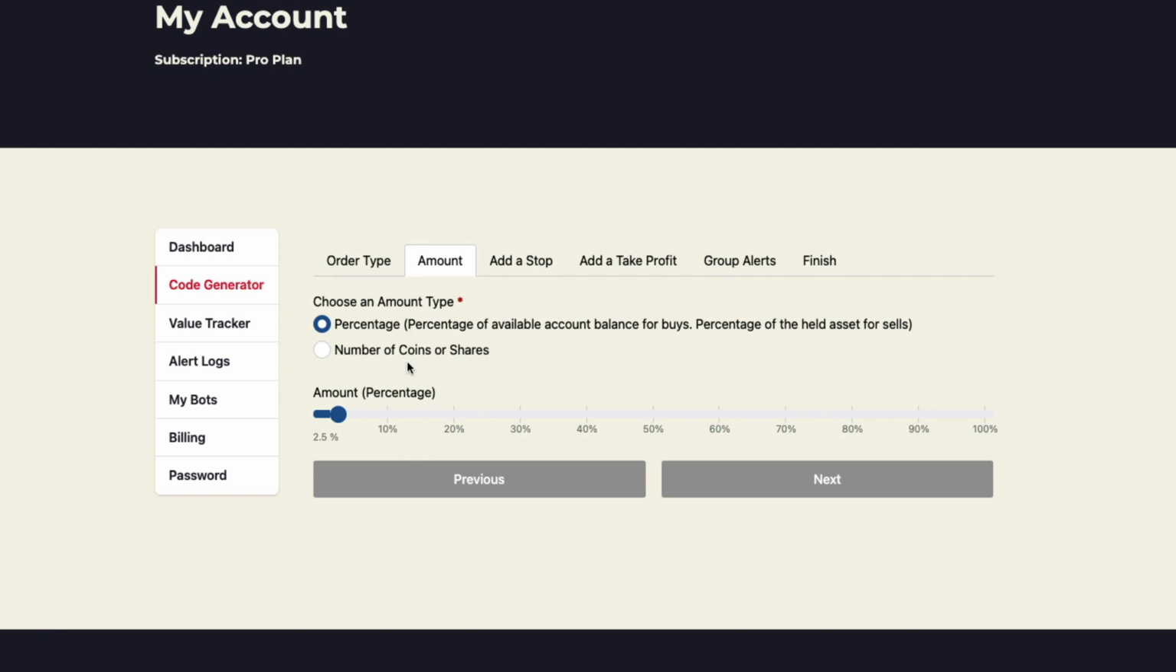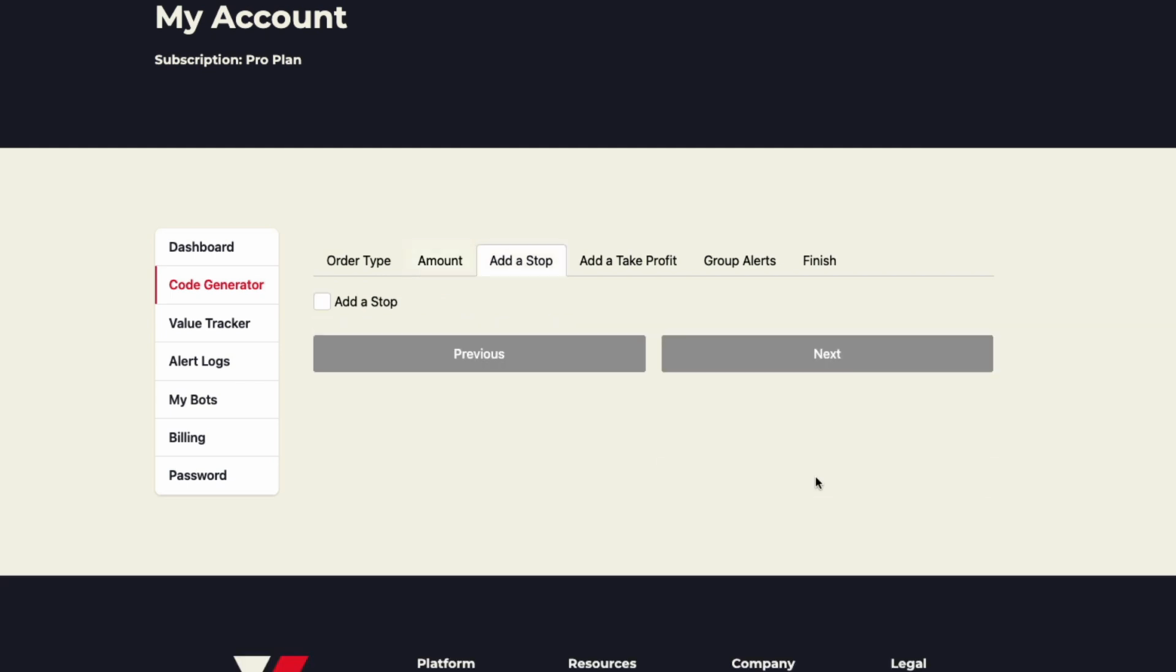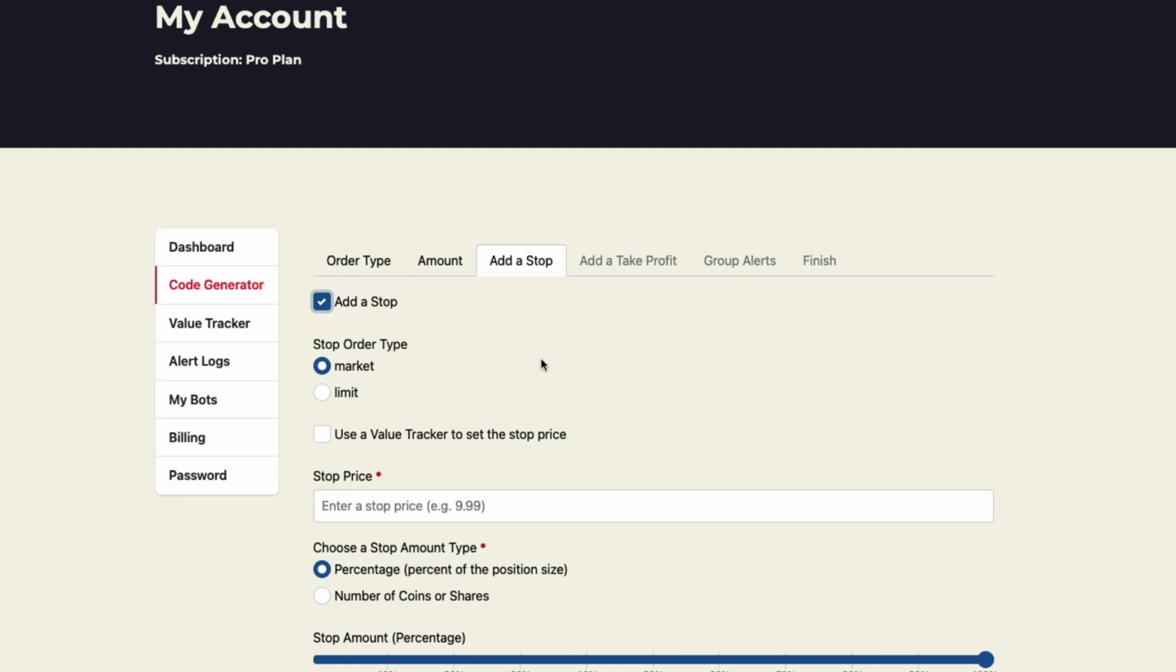And for the amount, we're going to leave it at 2.5%, but we could change that if we wanted to. And what that means is it's going to use 2.5% of the available USD balance on our account. So we'll go ahead and hit next, and we do want to add a stop. And this is when we're going to reference our value tracker alert. So you can do a market order for your stop, or you could do a limit order. We'll go ahead and leave it at market.